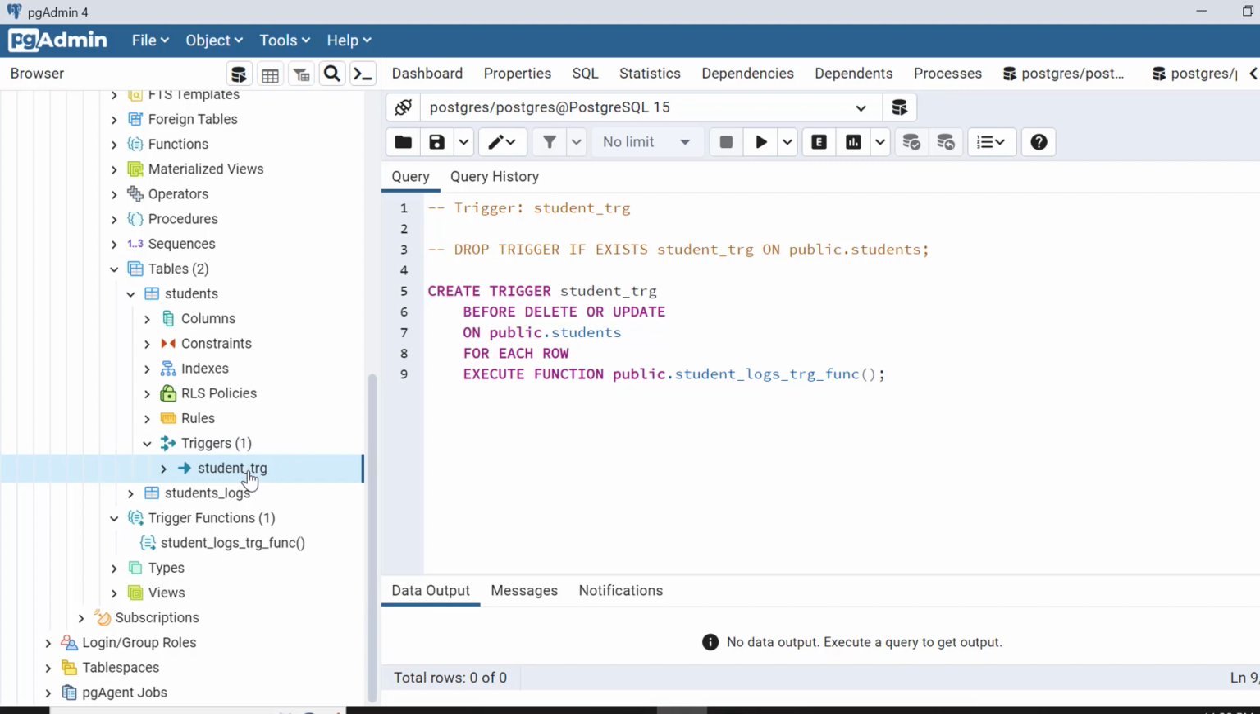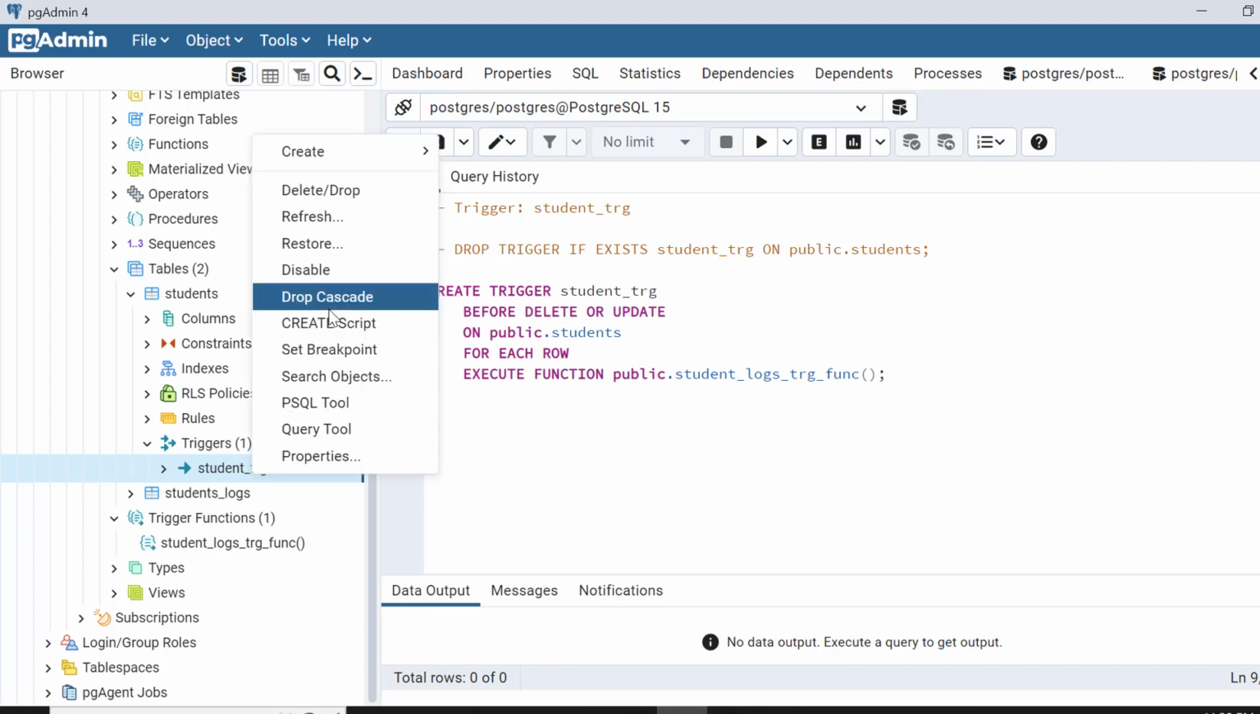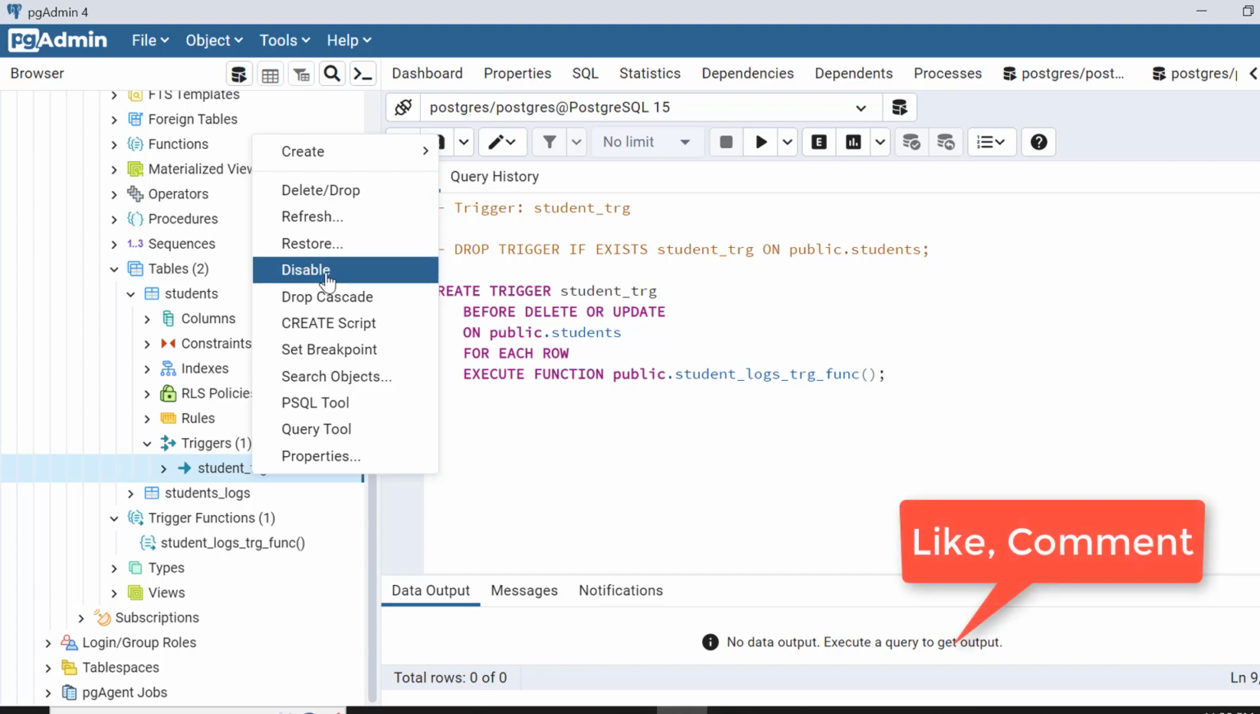Okay, and with the trigger, suppose sometimes we don't want the trigger to get executed, so we can just disable it instead of dropping the trigger. So we can just do the disable, and that also is involved in optimization work. We'll cover these things later. So as of now we are working on the demonstration of how a trigger works.